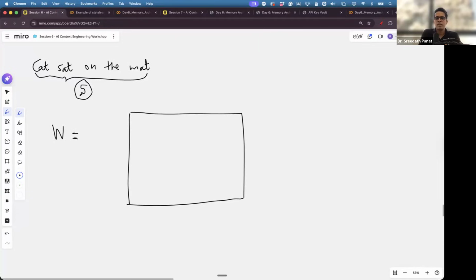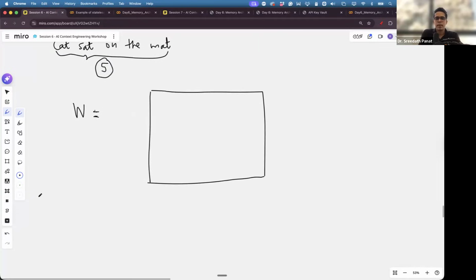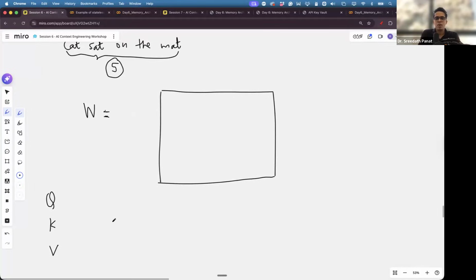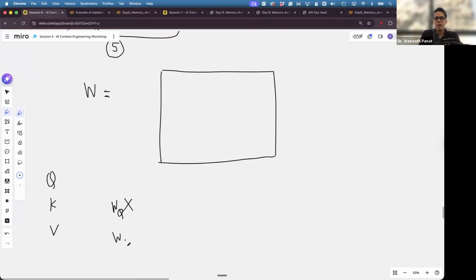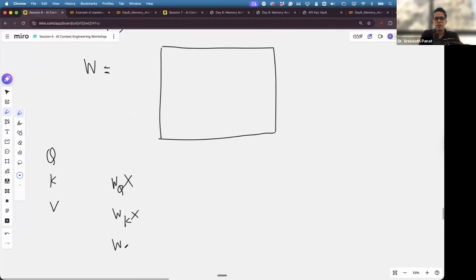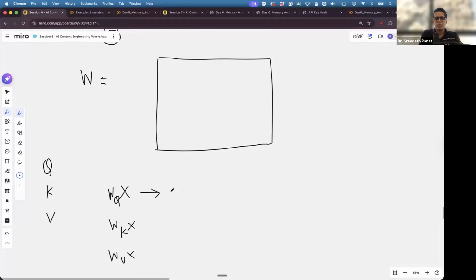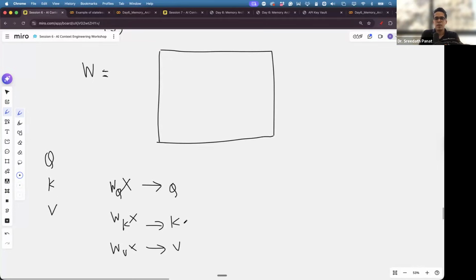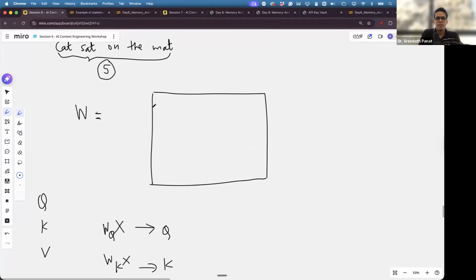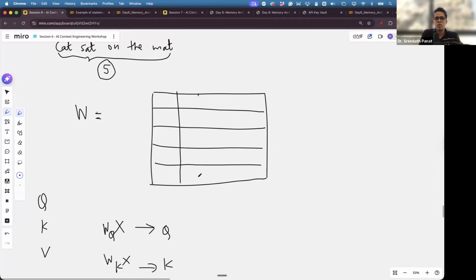In a transformer, these tokens are projected into 3 spaces: query space, key space, and value space. The way this is projected is that your incoming tokens are multiplied by a query matrix, key matrix, or value matrix, like W_V X. X is the input token, W is the matrix. So the token becomes a query, a key, and a value. Now, if you have 5 keys, you'll have 5 rows and 5 columns.